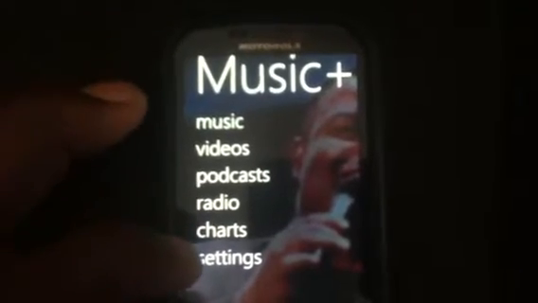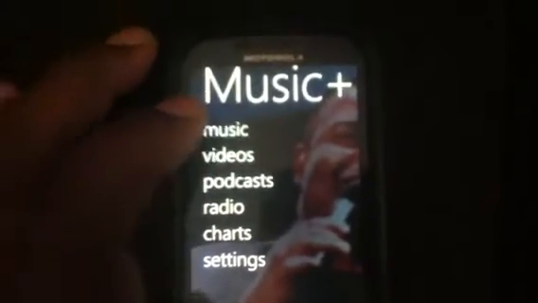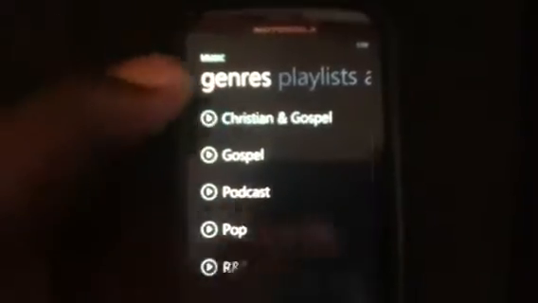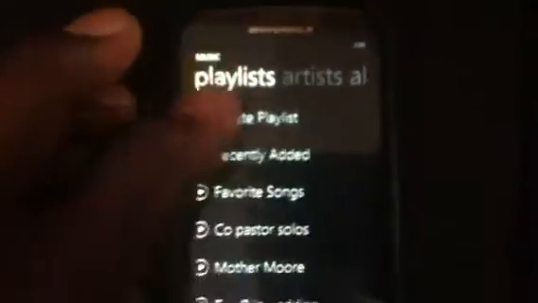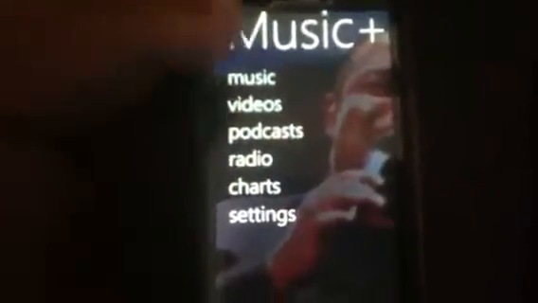So here we got music, videos, podcasting, radio, charts, and settings. If you go into music, you have all your artists, albums, songs, the genres of music, and all of your playlists. And back to artists. So it's like a looping effect. It loops, which is very cool. Let's back out.